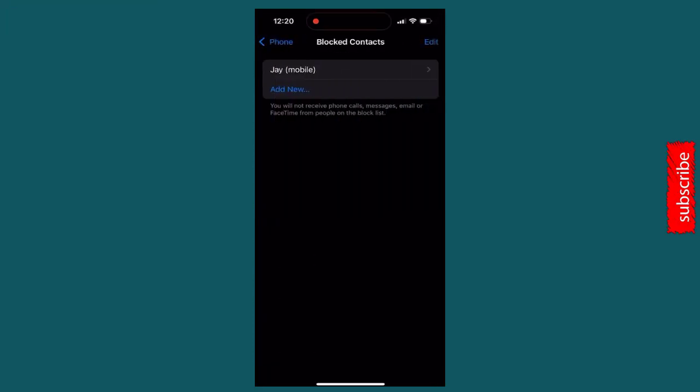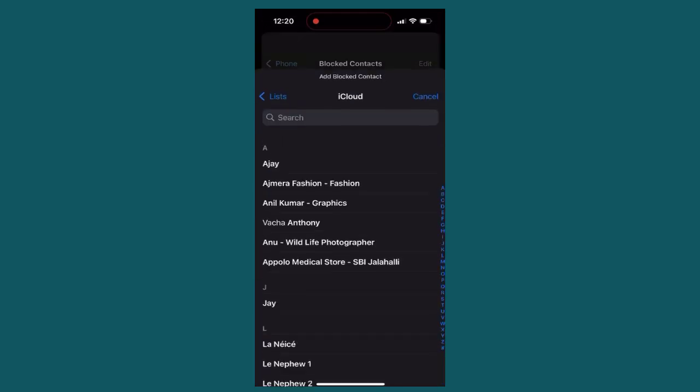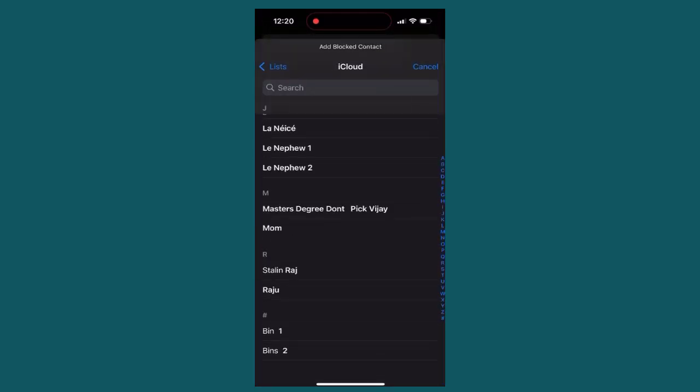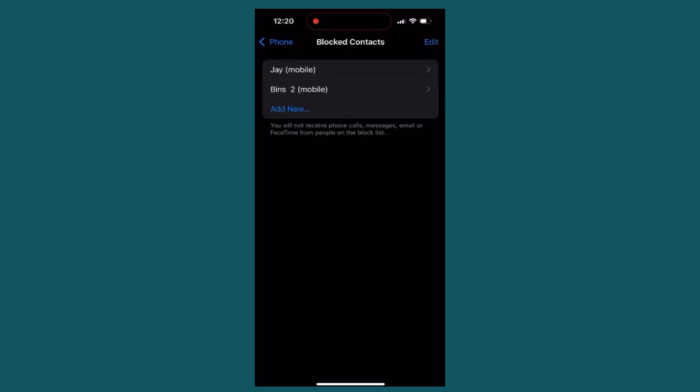Here, you can see the contact number I blocked just a few seconds back. To block contacts, we need to click add new. And select the contact want to block from the contact list screen, like this. And done, you can see this contact has also been blocked in iPhone. With this we come to the end of this video.